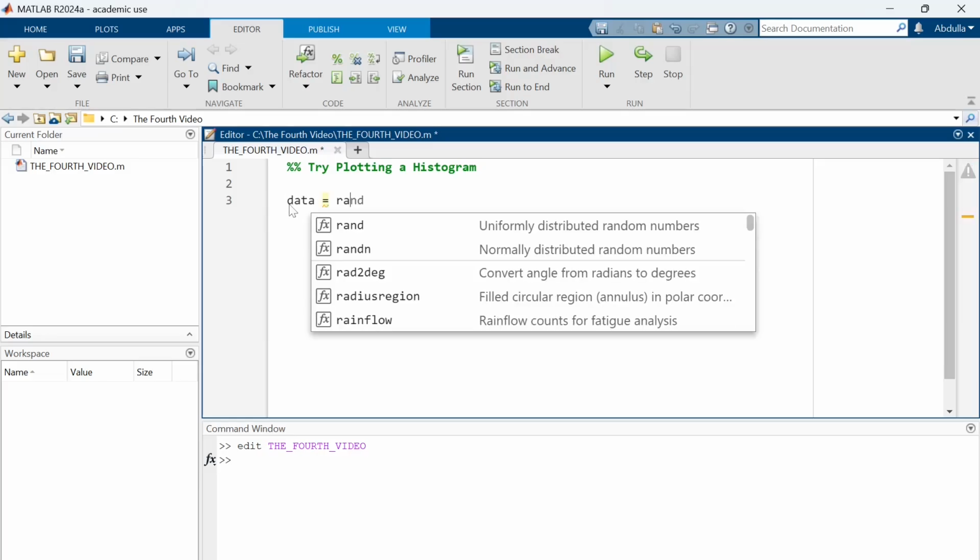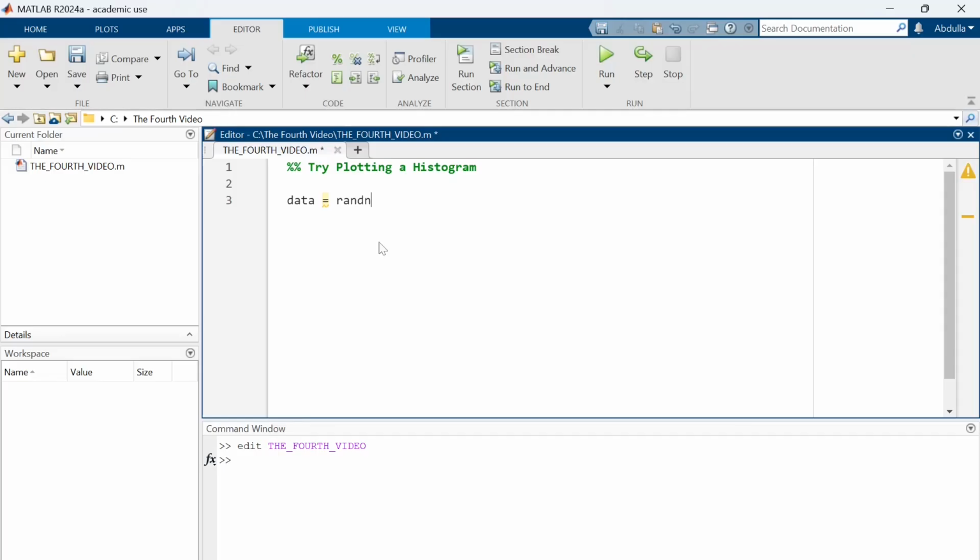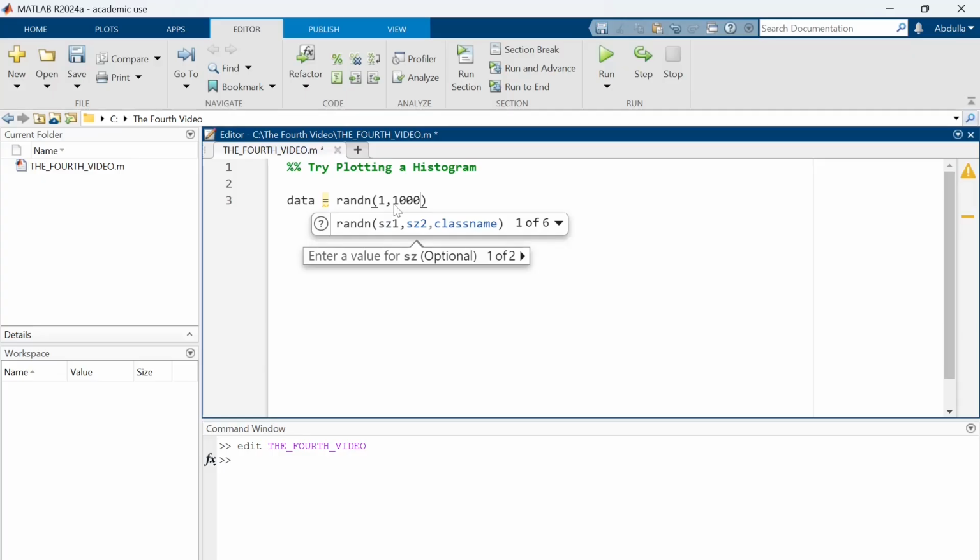This time there's gonna be something. I love MATLAB, how it always writes a description. randn, normally distributed random numbers. And this is the function we're gonna use, especially with the histogram. And I'm gonna just say what this means. And let's make our vectors from 1 to 1000.